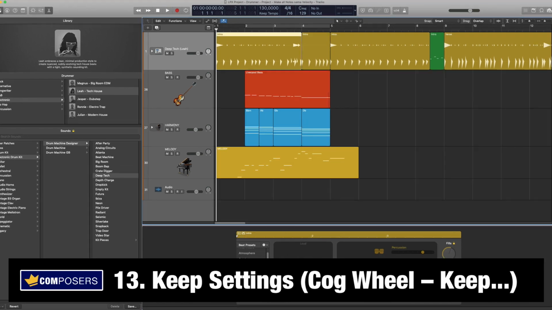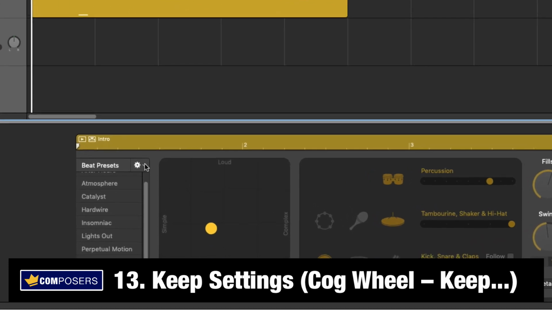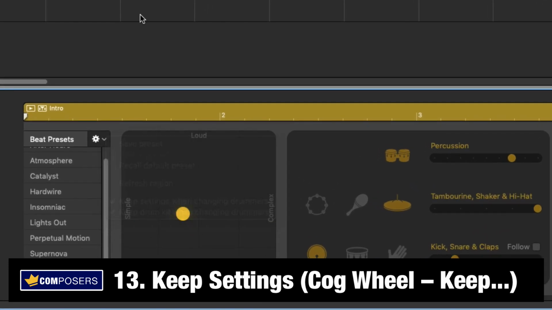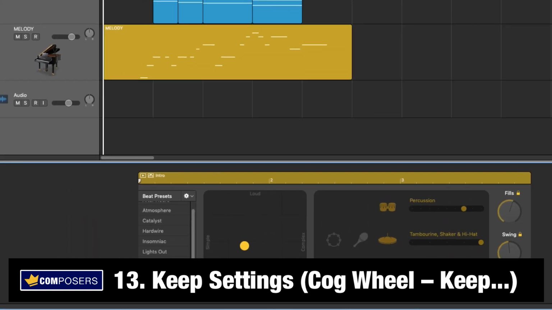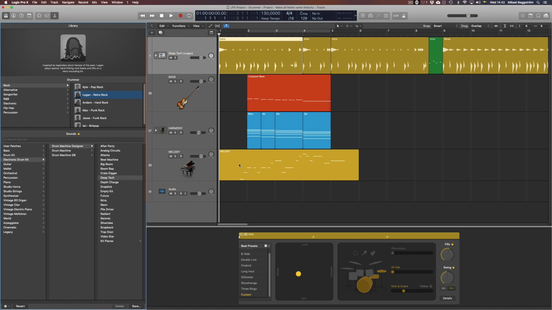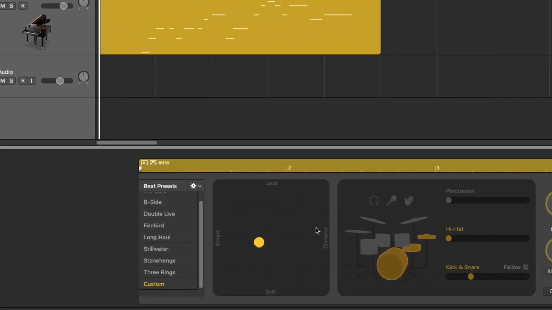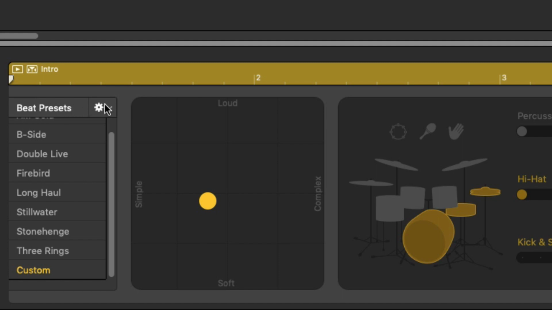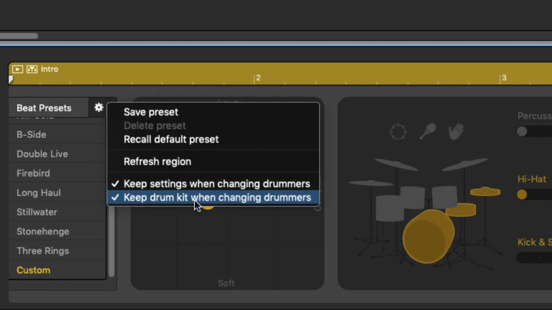Keep your settings. You can lock your settings so that you can change the drummer while still maintaining the performance you already created and shaped. You can even lock the drum kit so that it will remain even when changing to a completely different style of drummer. For example, having a rock drum kit played by a hip-hop or EDM drummer. You will find both of these settings if you click the cog wheel beside the beat preset list.